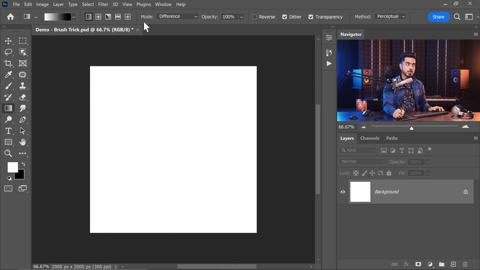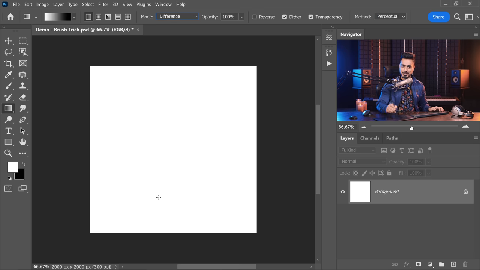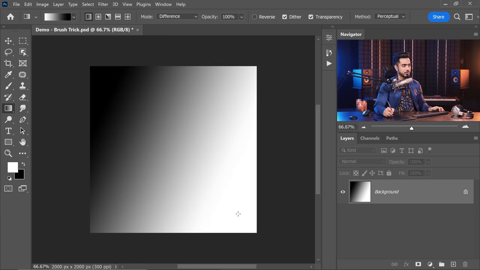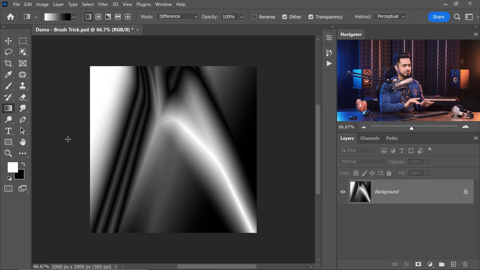The gradient tool also has the blend mode option right here. And in the blend mode, if we choose Difference, we can do some magic with it as well. So let's draw in a gradient, black to white. Another gradient, look what we are creating. Now, this is not as interesting. What if we do it with colors?